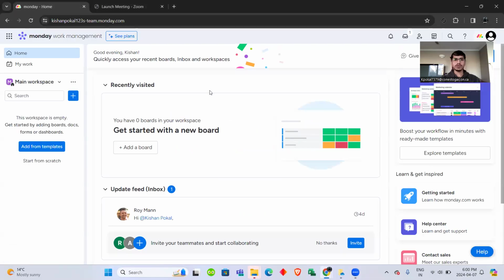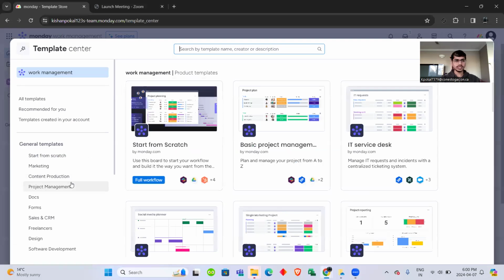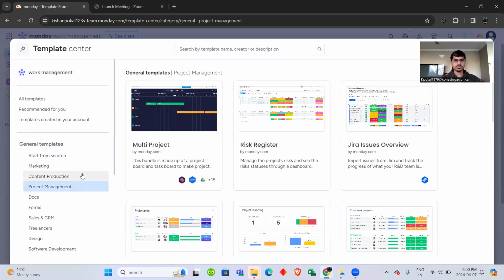Here we are on the Monday.com dashboard. We can create the dashboard by selecting one of the templates provided in this software, or we can also start from scratch. So let's add the board and select project management over here.